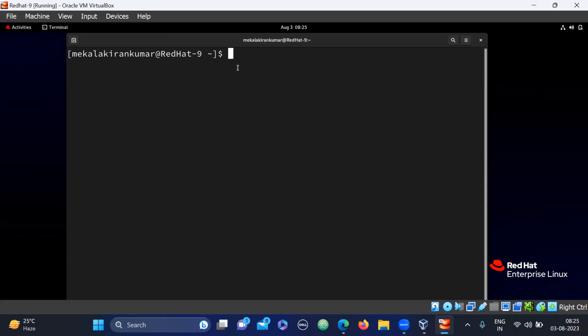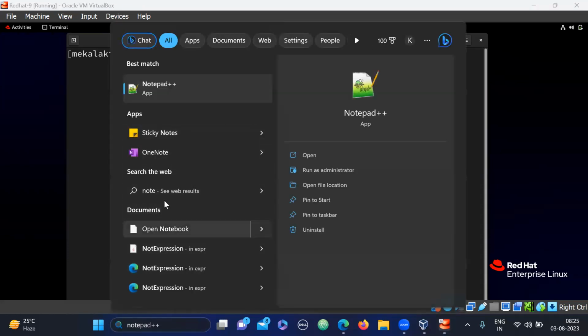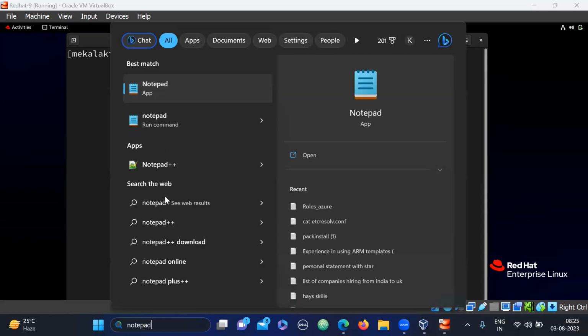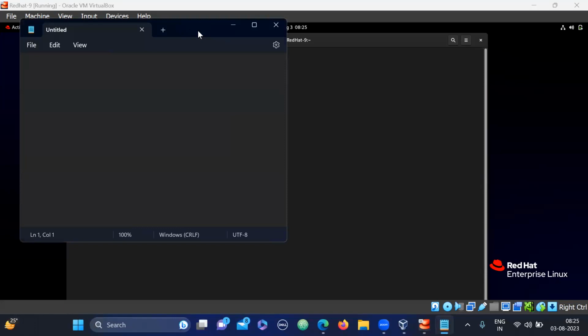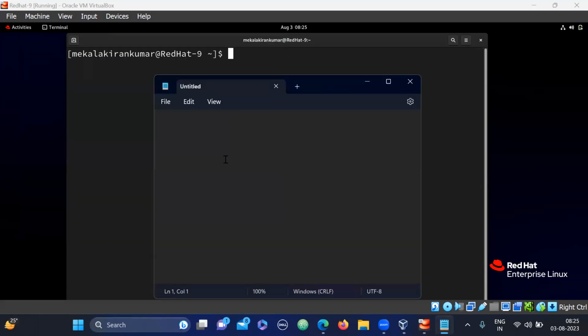The next one is shell variables. Here we have a little bit of theory. I will just open the notepad and then I will explain you few things, then we'll move to the practical things. See, what is the meaning of variables? Variables are nothing but placeholders to hold a value.